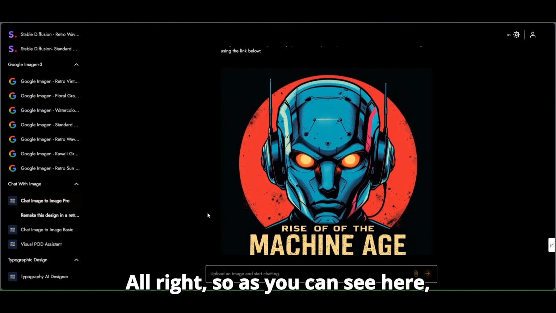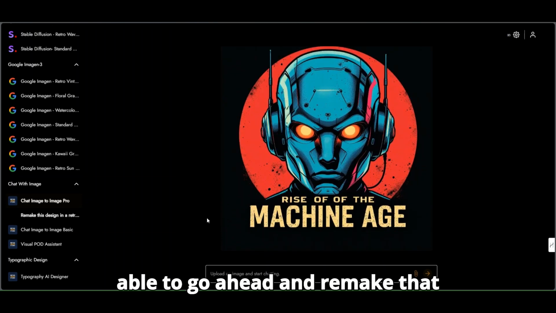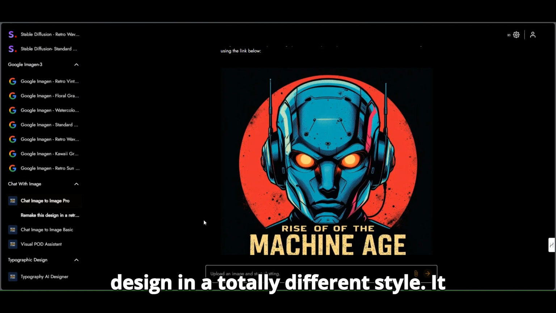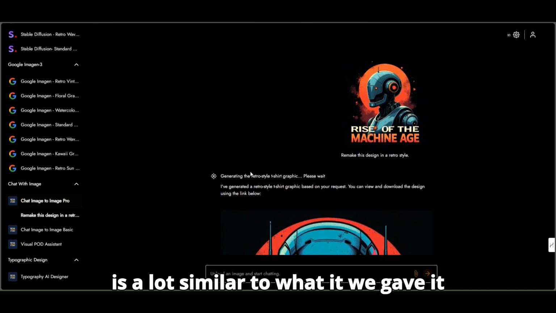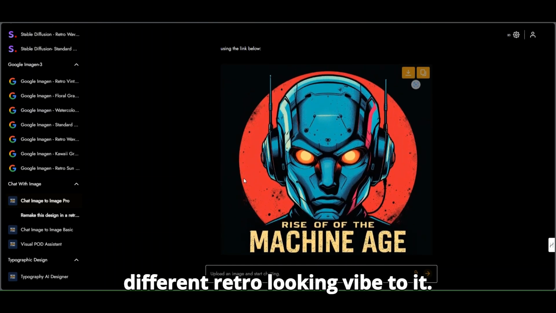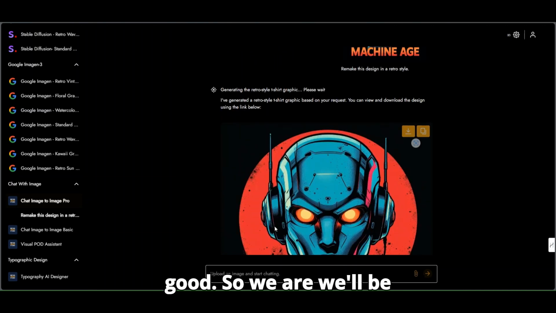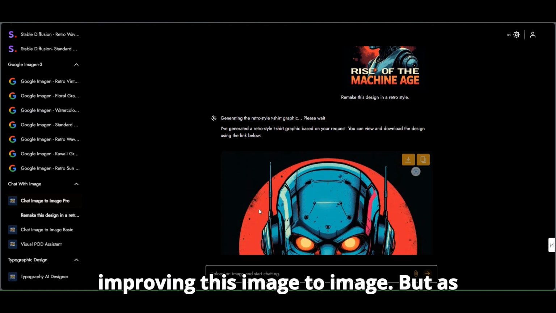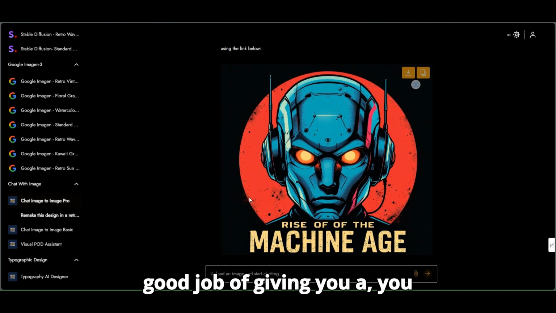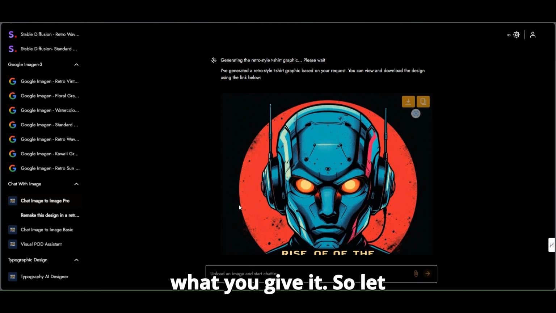All right, so as you can see here, the AI image to image was able to remake that design in a totally different style. It is a lot similar to what we gave it first, but it's a totally different retro looking vibe to it. And as you can see, the text is good. We'll be improving this image to image, but it does do a pretty good job of giving you a different type of image from what you give it.